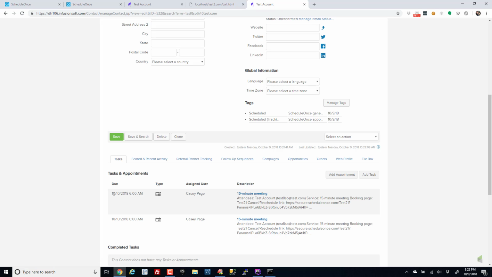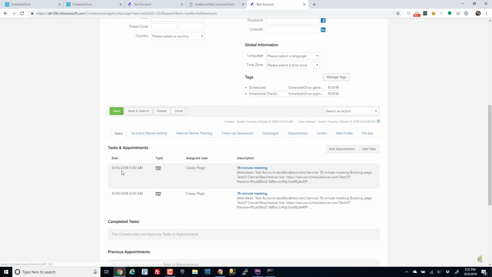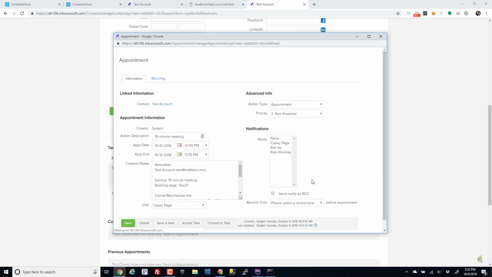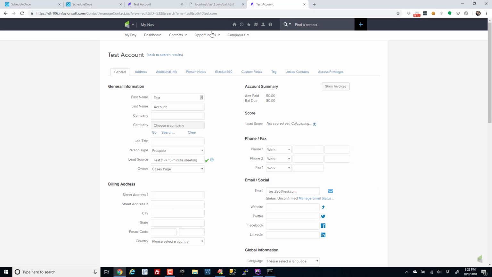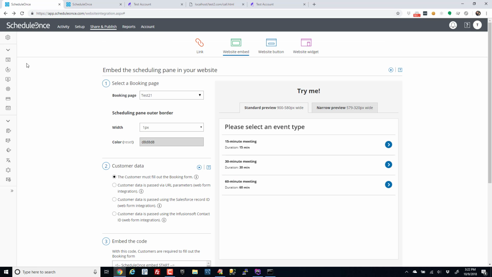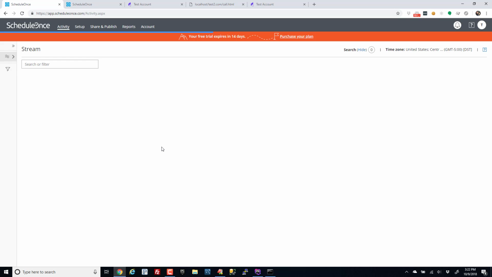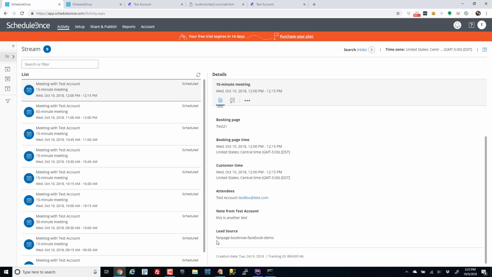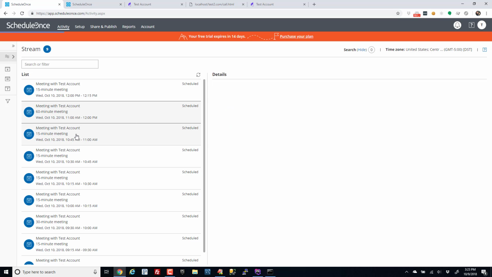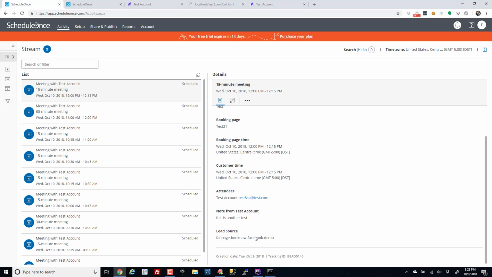And it looks like under the appointments, I don't know why it created two appointments, but I'm not worried about it. So here is the lead source right here. And then if you go into the activity, I don't know why there's a 15 minute and a 60 minute meeting. Oh, the other one was from a different email address, that's why. So the 15 minute meeting here, here's the lead source right here. So these are the other test leads I was submitting. So there's the lead source, and we also saw that in the contact record under the appointment notes.